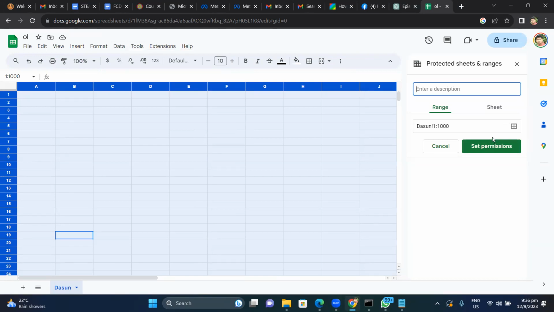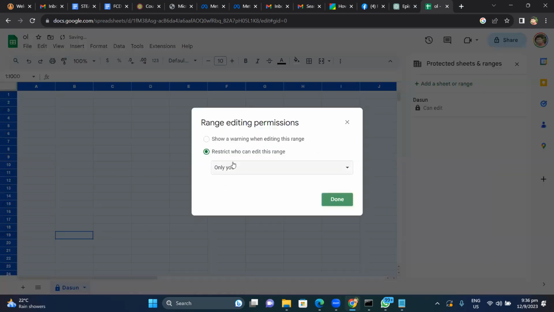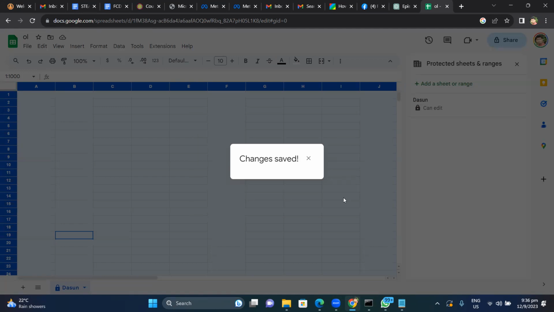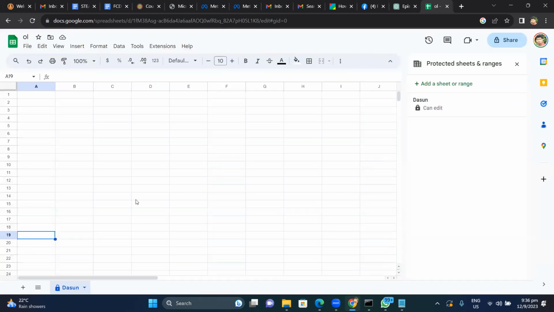And I'm going to protect this sheet. Set permissions. Who can edit? Only me. Only myself can edit. What others can do is protect their own sheet also, and you can click on this plus icon and create your own sheet.